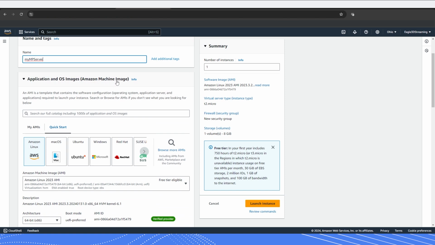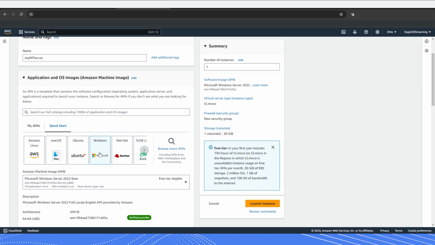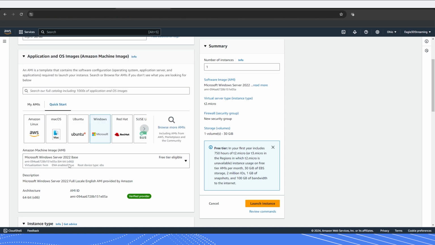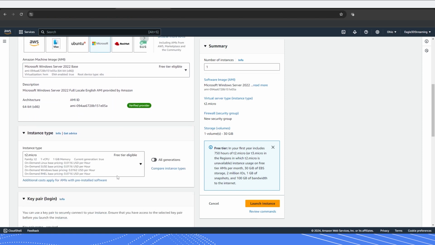Next, I need to pick the machine image. Since we are going to run this on Windows, I will select Windows, and then I need to select my operating system. Typically, I go with 2022 base, but you could also do 2019 or 2016, but always make sure you pick base and not core base. I will select 2022 base, and then I need to pick my instance type.